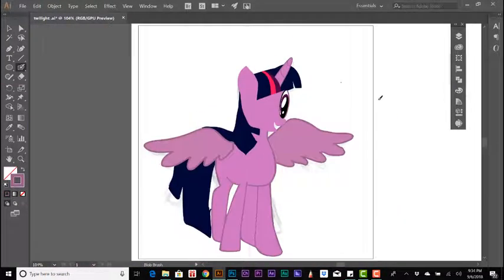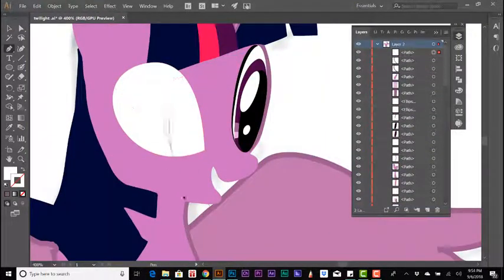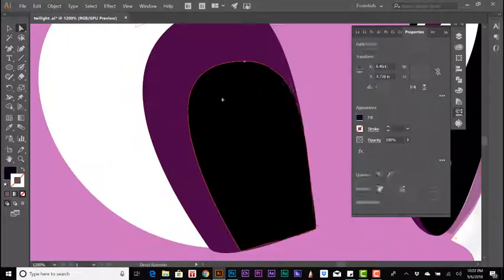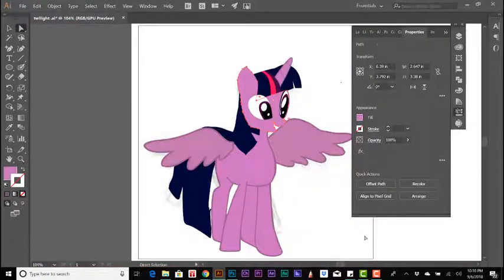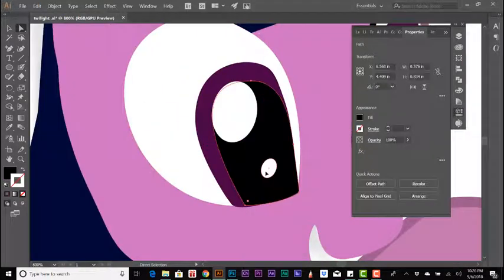So here I'm using Illustrator, and again, I'm creating Twilight's body and including as many shapes as I can first in Illustrator before finishing the rest in Sketchbook Pro.